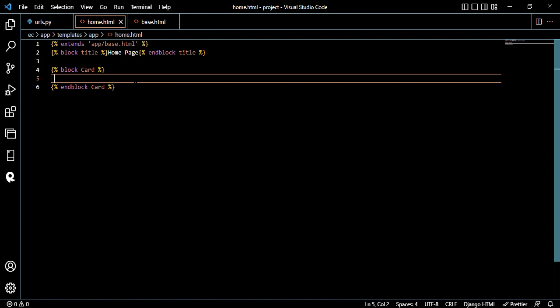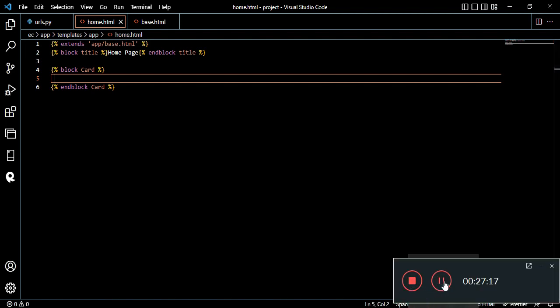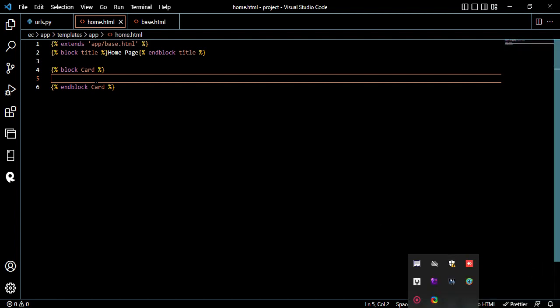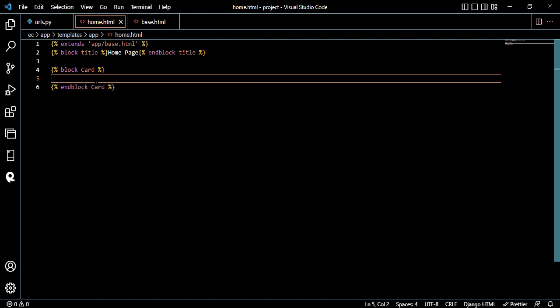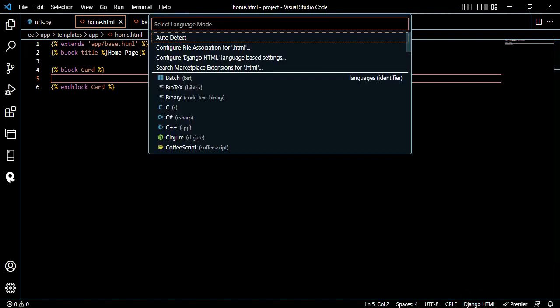Let's make a card title for our application. So we just write down, right here at the first we should make a card group. For this one we can write down div. So we should change this format to an HTML file.